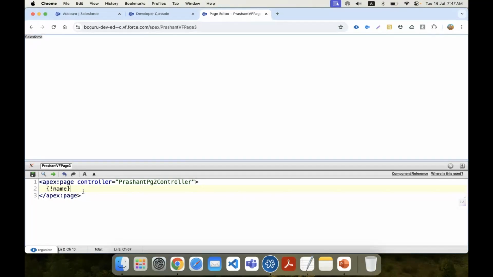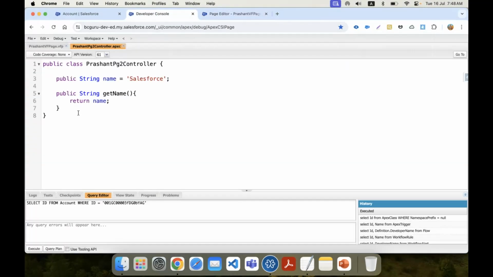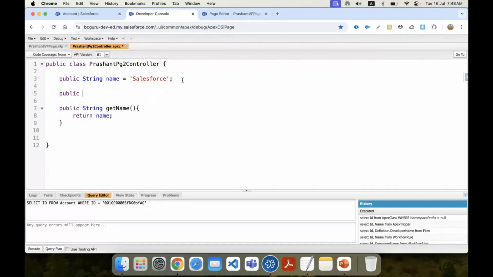Clear? Yes. Okay. The setter method appearance will be public string value from page. This is the variable value from page. The setter method for this value from page variable will be like this: public void set, what? This set.